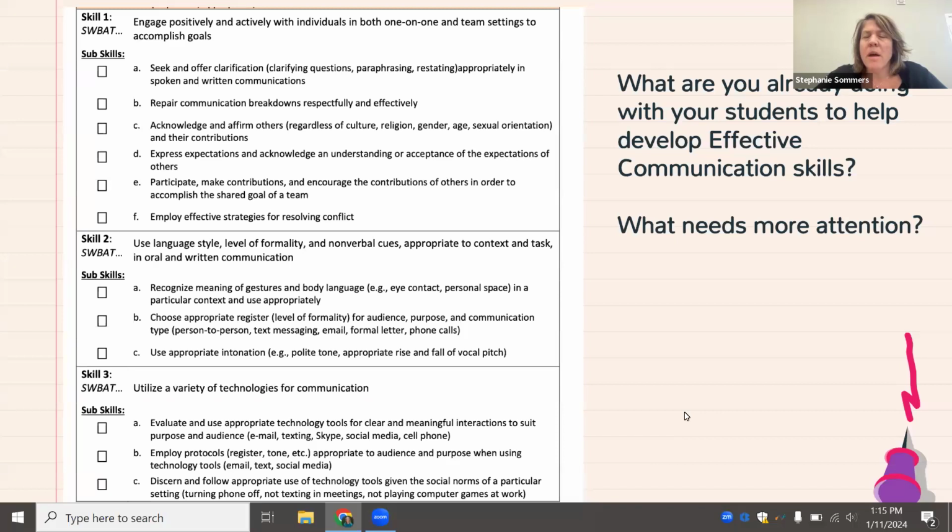And we've got some other people. So Heather is saying she teaches online. So 3A about evaluating and using appropriate technology is something she works on. And 2A, recognize, oh, sure. Yeah, when we don't see each other every day, it can be hard to work on those gestures and body language. Carly agrees with 3A. I shared mine, 2B. Kelly says 1E, participate and make contributions. That's something you're doing well. Yeah, that's great. So it sounds like you're saying your students are comfortable speaking up in class and maybe working together in groups, but they need to work on the appropriate tone and register.